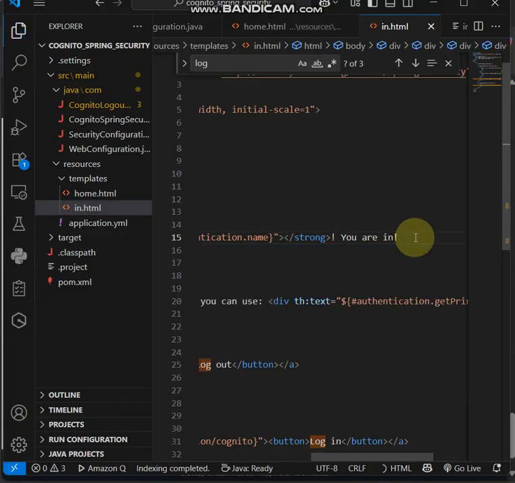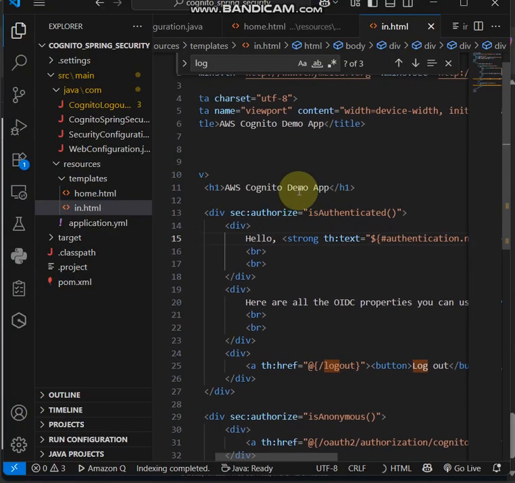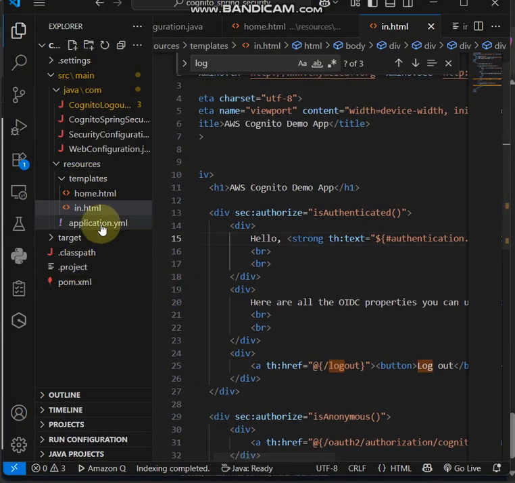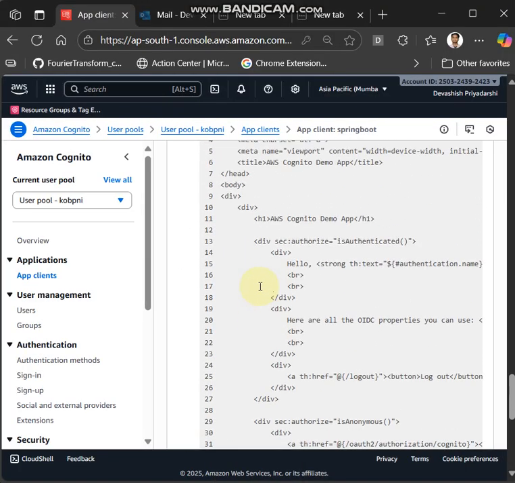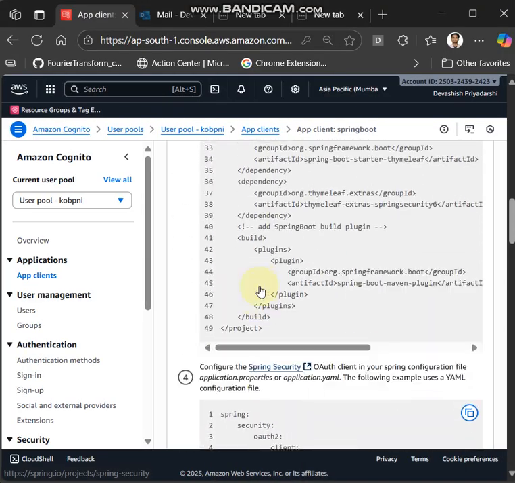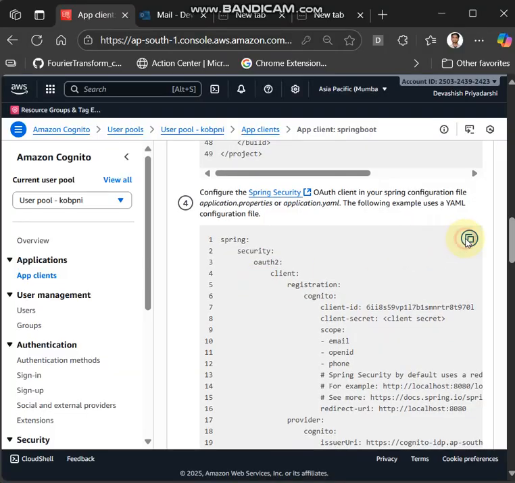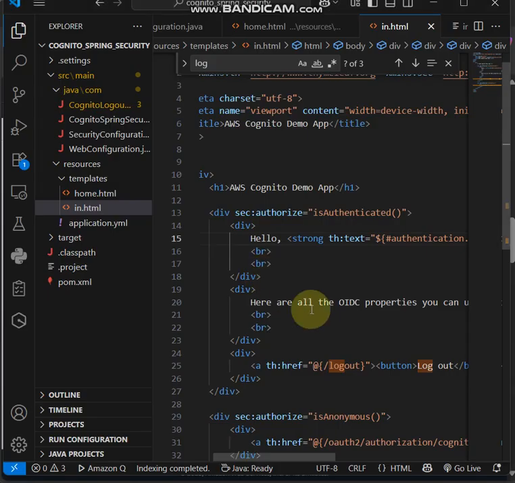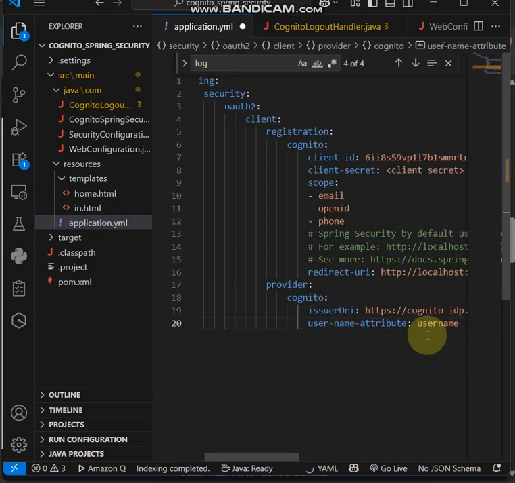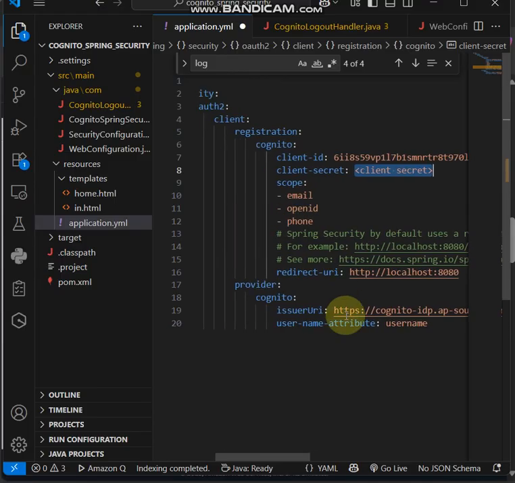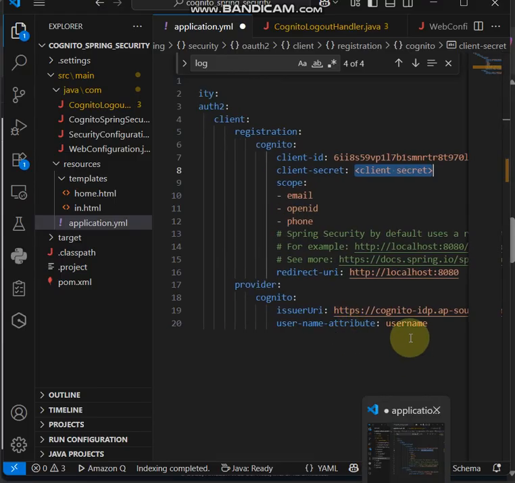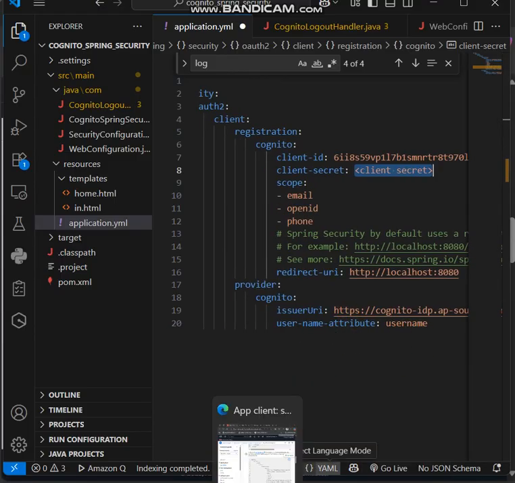Okay, so that's it. Application.yml we still need to do. So that requires two steps. So first thing is go to the application.yml, we'll copy it, paste it as it is first. Then you can see this is something that we need to provide, client secret. So I will show you from where you can get it.